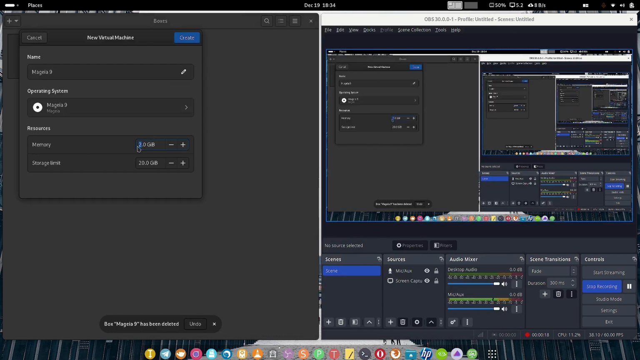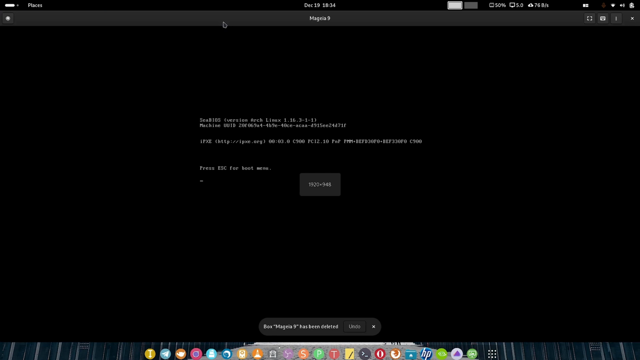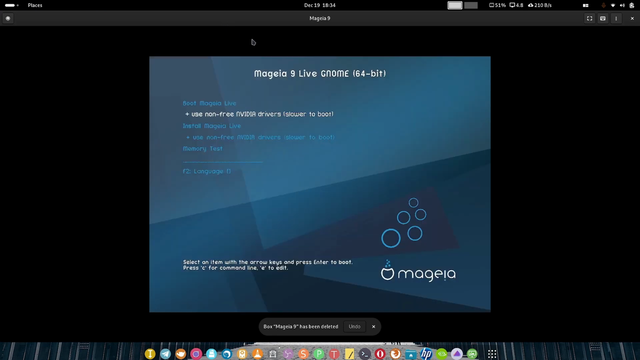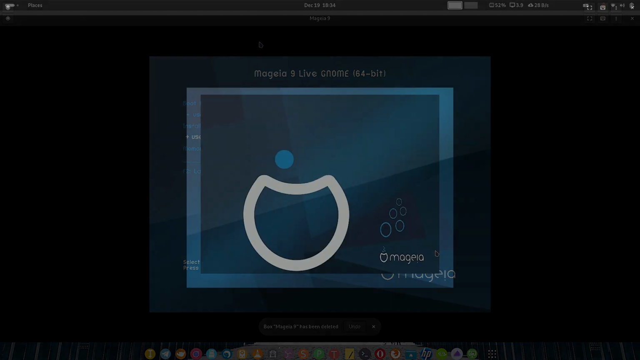So usual memory allocation for the virtual machine. There are two options, either to boot into the live desktop or you have to use the installer directly. And further there is one extra option to use the non-free NVIDIA drivers. So we are going to do the direct installation. We will start the direct installer without going into the live desktop, that is the live Gnome desktop, and we will use the non-free NVIDIA drivers for the installation.